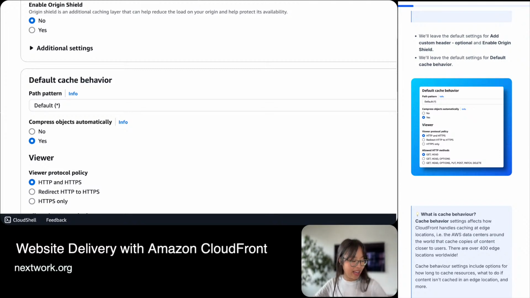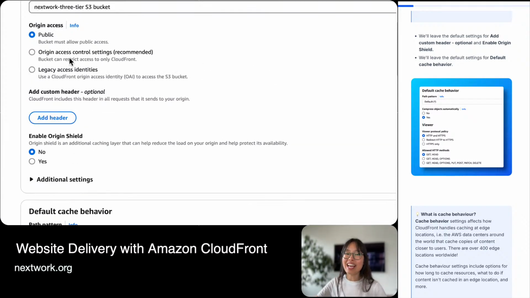Cool. And I'll just pause here for a second in case anyone has any questions about that, because I know that talking about origin access can be a little bit tricky. I think it's one of our first times seeing this concept.